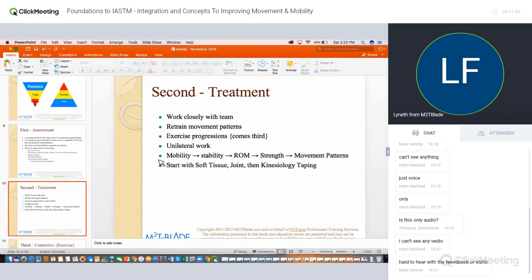So this is the hierarchy we base our entire treatment with the blade around: mobility, stability, range of motion, strength, and movement patterns. Whenever we're doing our assessment, we want to find out what's not moving and how we can make it move better. For example, if someone comes in with a knee issue, we want to find out what's not moving around the knee and work on those structures first.